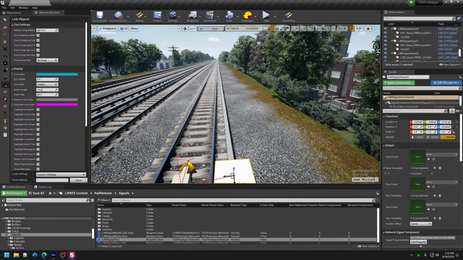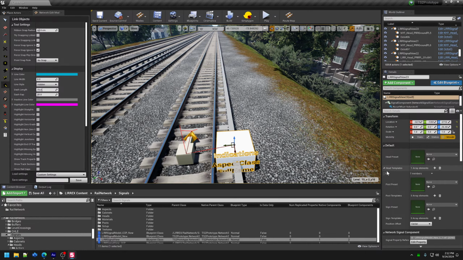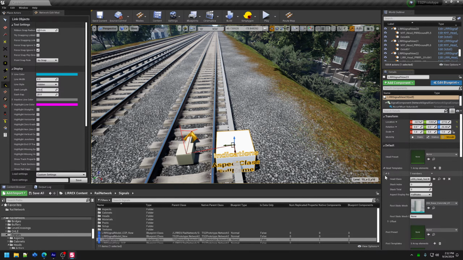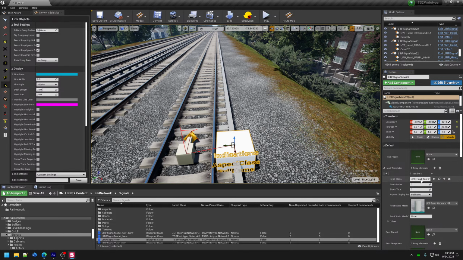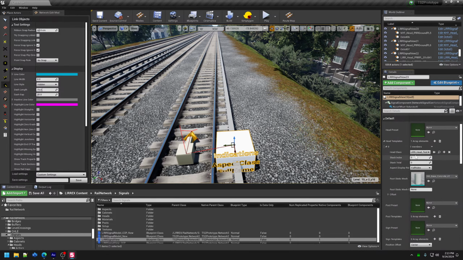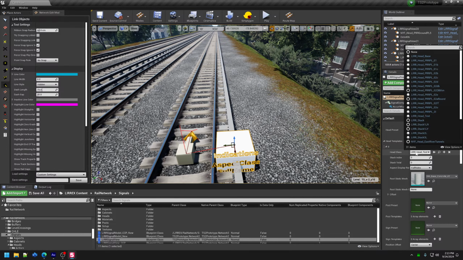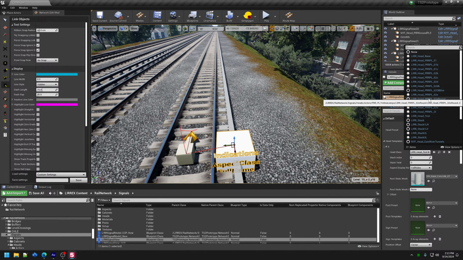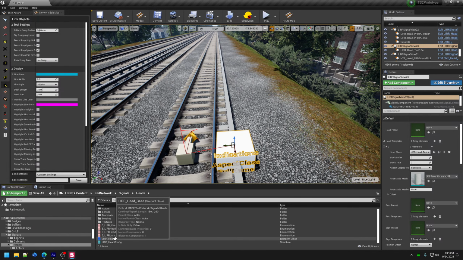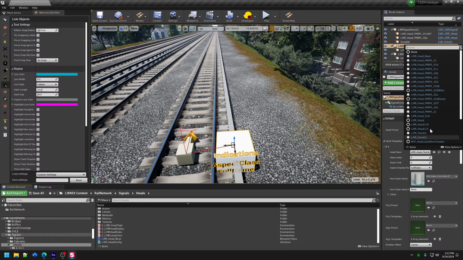So just to play around, we can quickly make it look like, I don't know, a one-head wayside signal. So if I expand component 0 here, you'll see a whole bunch of stuff. Actually, we'll make it a two-head signal, because that'll be a good lesson. If you use this drop down here, every head that is a child blueprint of this LIRR head base will show up.